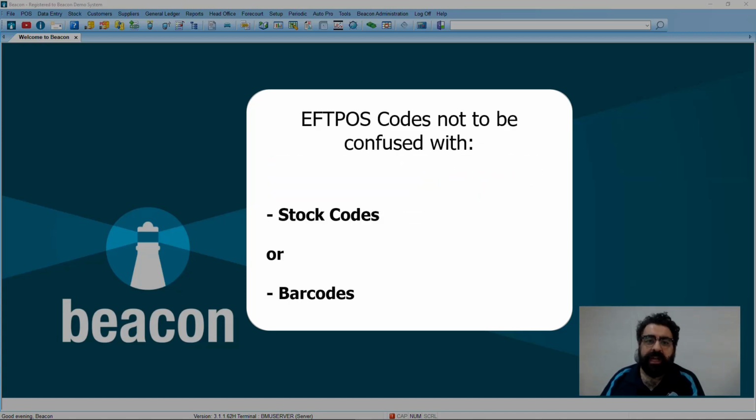Now, these EFTPOS codes aren't stock codes and they're not barcodes. They're not to be confused with those. They are a separate kind of code to classify the items that you sell. Each of these four EFTPOS integrations has its own restrictions on its own codes. So I'll be running you through some examples now.